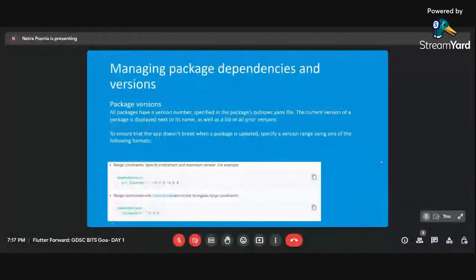Managing package dependencies and versions. All packages have a version number like this, for example 5.4.0. These version numbers are specified in the pubspec.yaml file. The current version of a package is displayed next to its name, as well as a list of all prior versions. To ensure that the app doesn't break when a package is updated, specify a version range using one of the following formats.